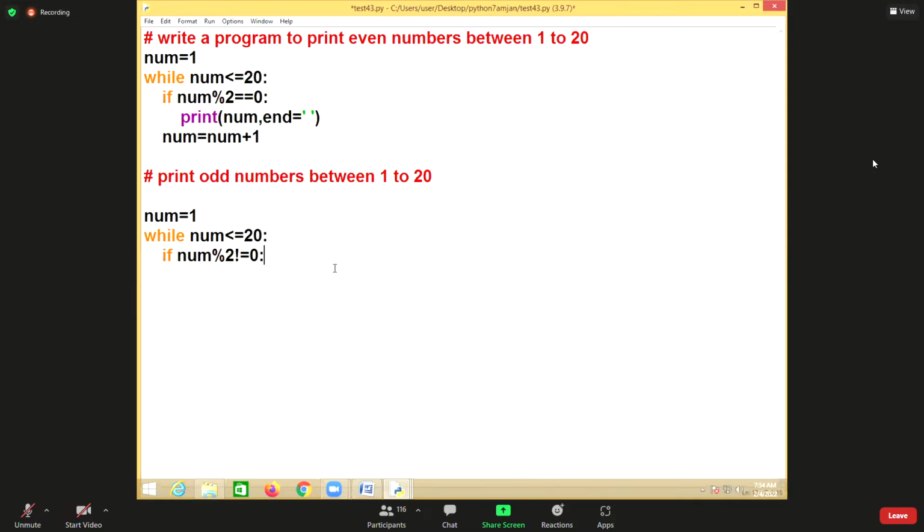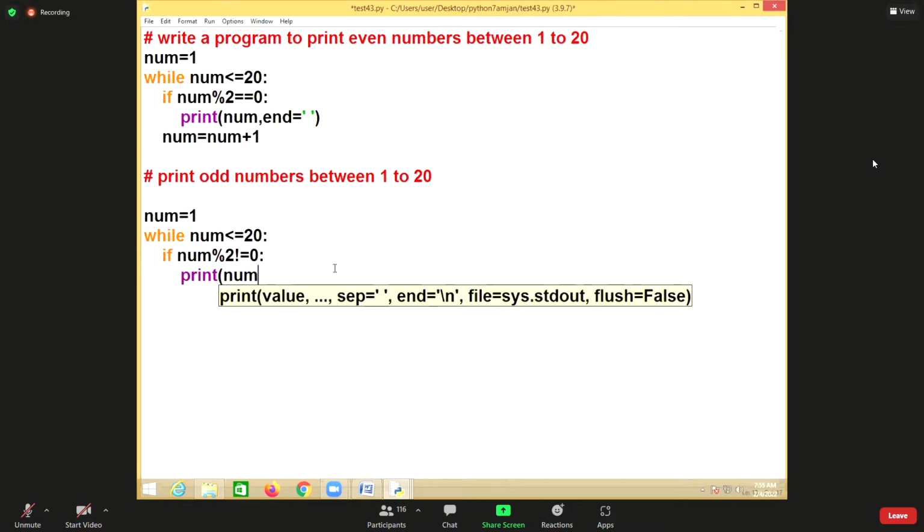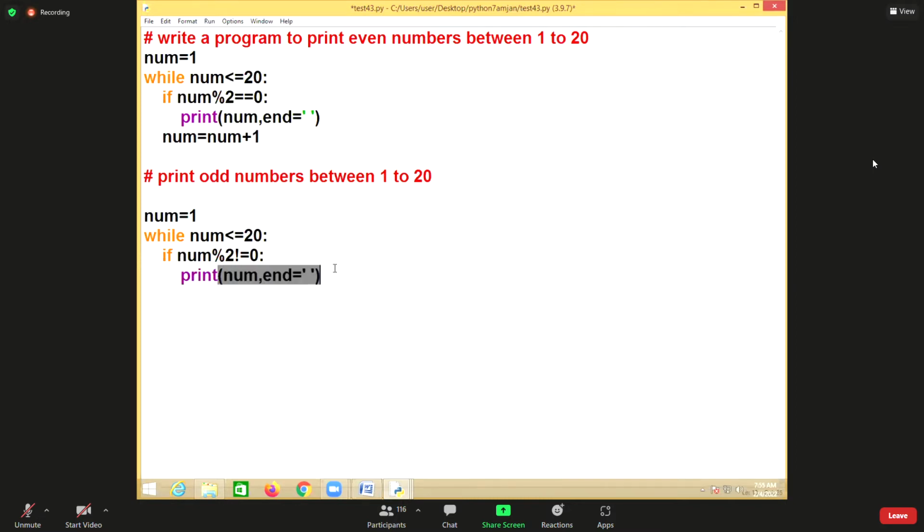Or you can write if number mod 2 equal to 1. Okay. If number mod 2 is not equal to 0, it is which number? Odd number. I have to print this.